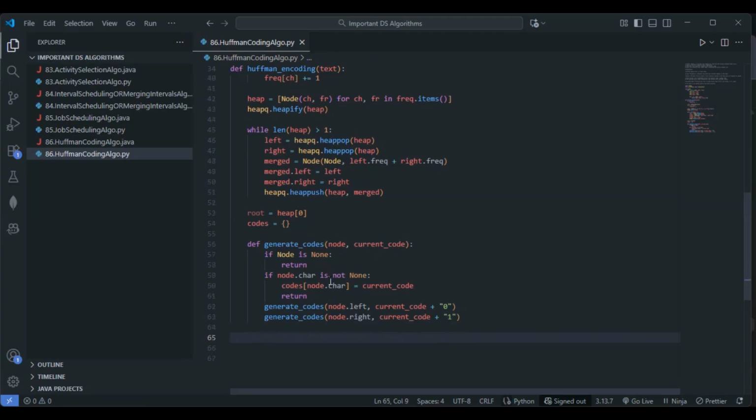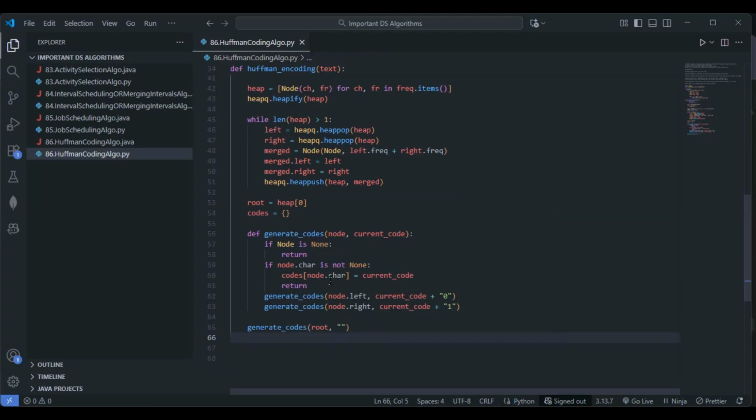So after this, let's do one thing. We have to start. So I have to start from here, I believe. Yeah, along with the function. So I'll just call the function here, generate codes. Let's start from the root. Initially, it will be empty. Yep. So this is fine.